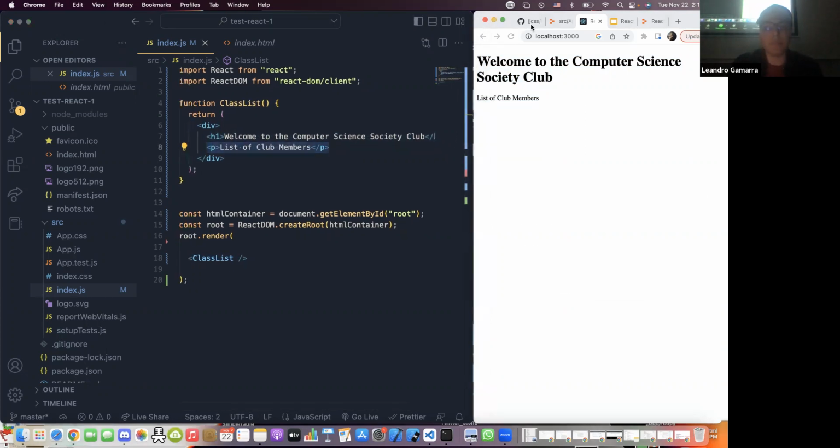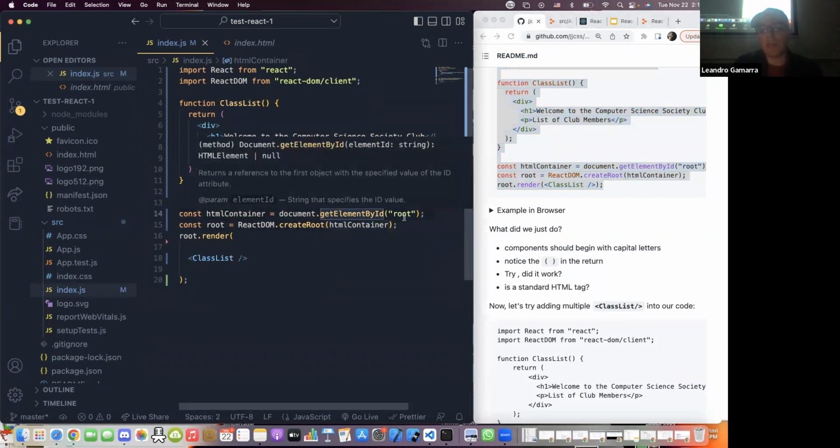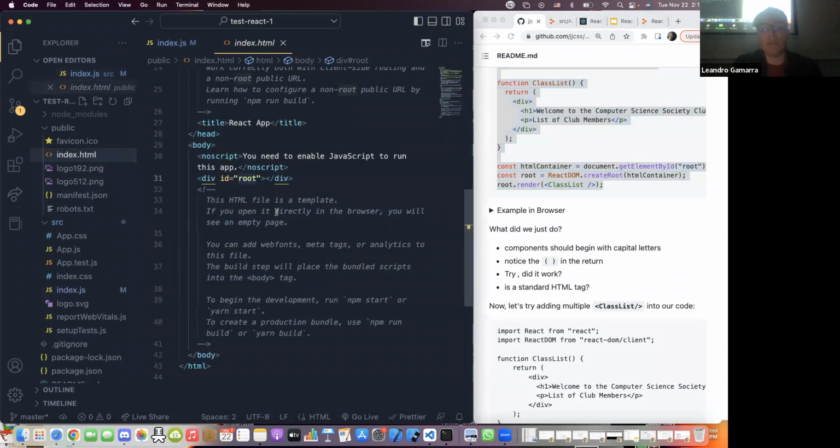Good question. For root render, does it connect to the index.html? Yeah, so that's what's happening in line 14. We're getting the element by ID root, which is the ID of the div element in the index.html found in public, as we see here.